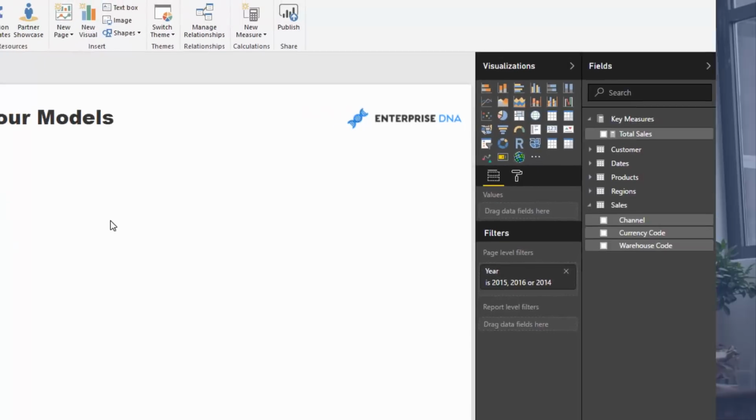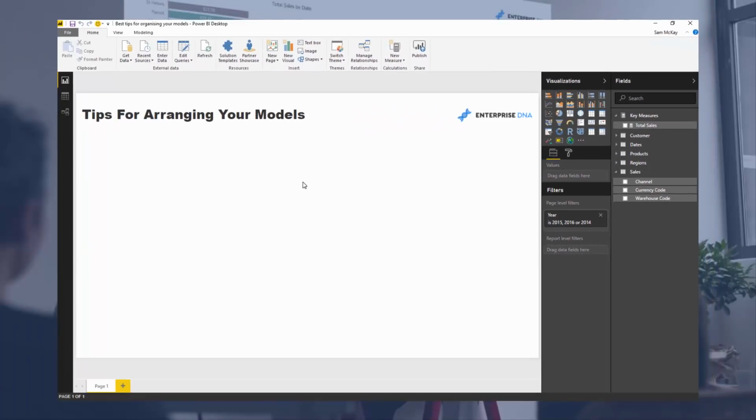So there were 3 tips there. Hopefully you'll find those useful. I certainly do. I use them in every single model. Every single model I build, I use all of those techniques over and over and over again. They help so much in terms of your development in Power BI.